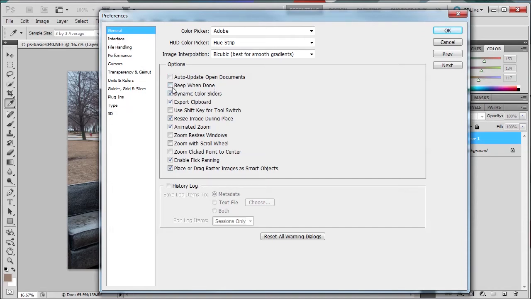Beep when done, I leave that unchecked. That was one of those I leave unchecked. I'm not sure if it stays checked or not, but that's one that I did. Reset all warning dialogues. Maybe sometimes you'll see later on that it says to ignore this, click here, and maybe you'll do this so many times you'll forget that you made a mistake or something might happen. You can reset them all just by clicking this, and that's very handy.